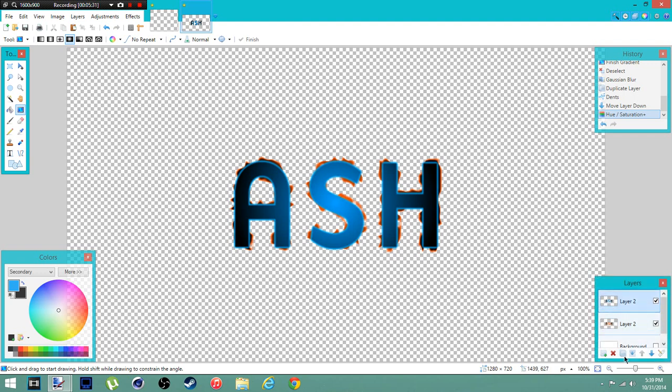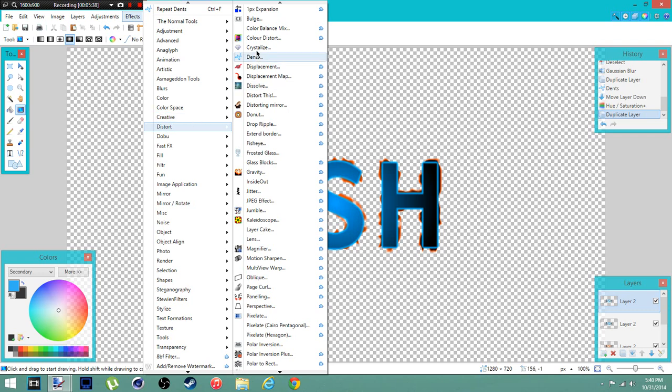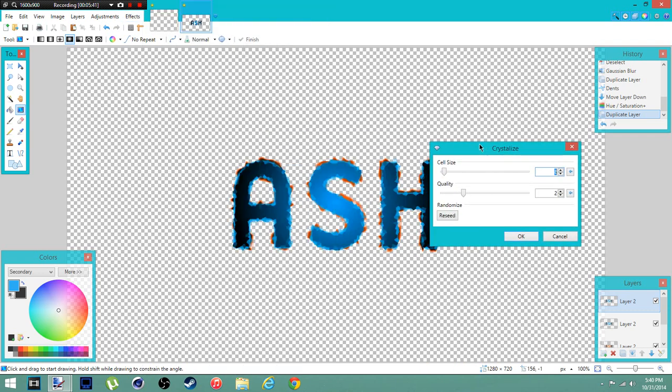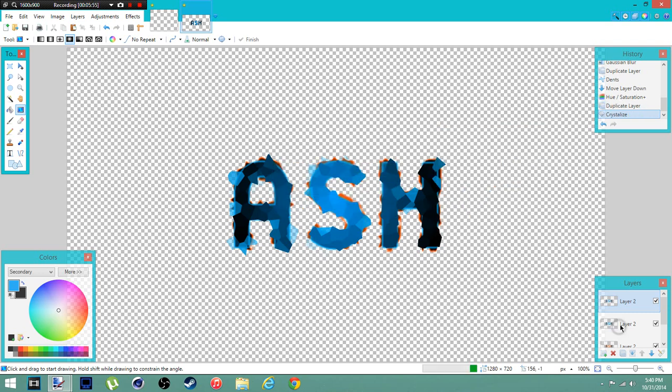So now you're gonna want to duplicate the main layer again. Go to Effects, Distort and Crystallize. Now you're gonna want to bring up the cell size and bring the quality up to the top as well to about 24, and then click OK. Now go to the main layer.